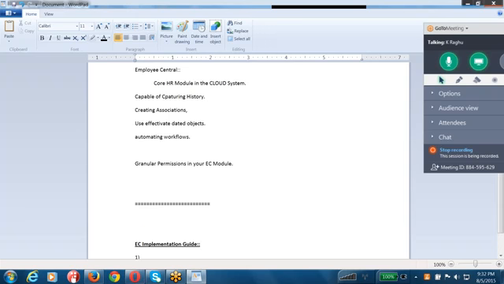See, there are two kinds of projects, Smita. One is clients might be implementing only the talent management modules. They won't go for employee central, because SuccessFactors was there in the market for more than 12 years, guys. But employee central came into limelight only in late 2013, guys.